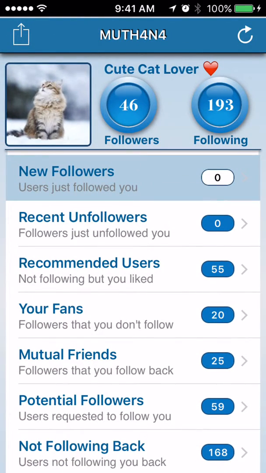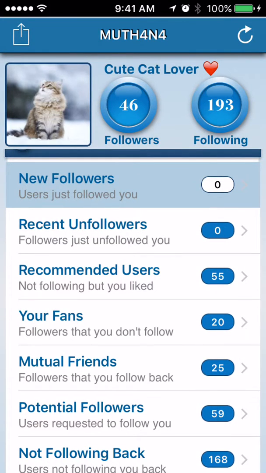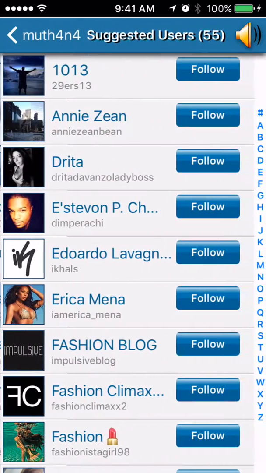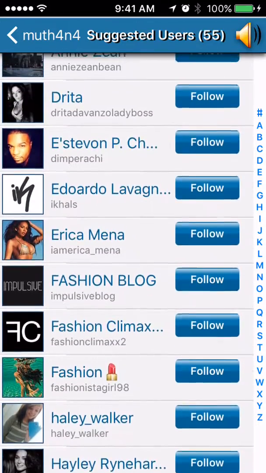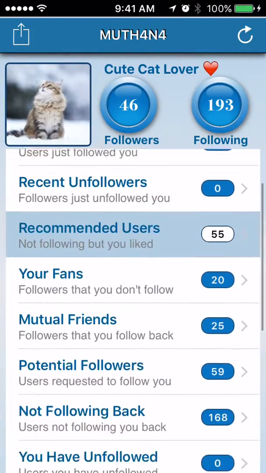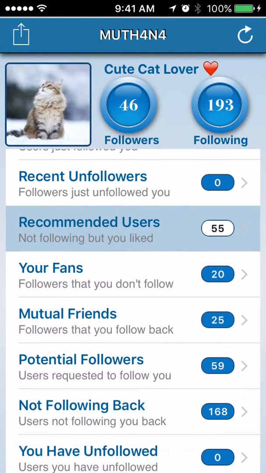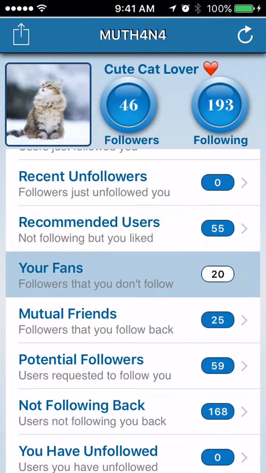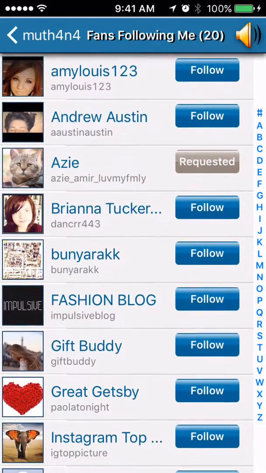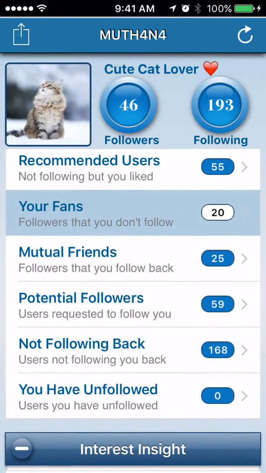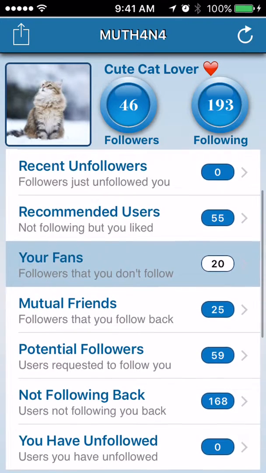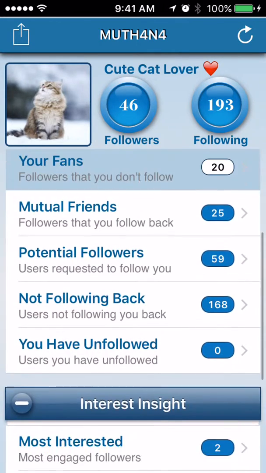This is the people who unfollowed you. Those are the users who are recommended. They're not following, but you liked. So you're not following these users, but you like them. So it's kind of like suggested users for you to follow. Those are your fans here. There are 20 of them. Those are the followers that you don't follow. So you may want to consider following those people who are following you. Those are the mutual friends here. So those are the people you follow and they follow you back.